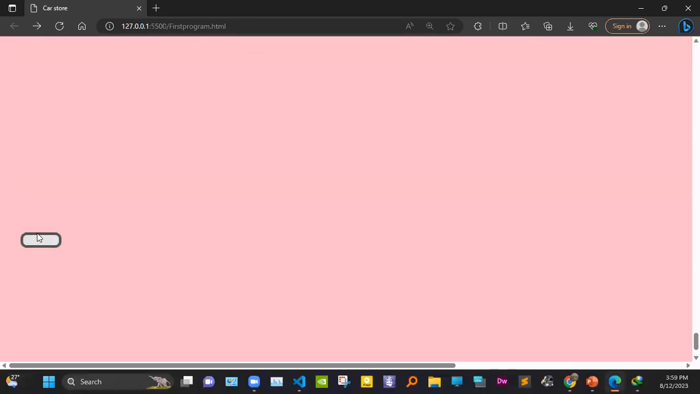But of course, this is not what we want our end users to see really. This is just the start, and this has just told our browser that, hey, in this particular section, add something that looks like a button. That's all you're telling the computer.